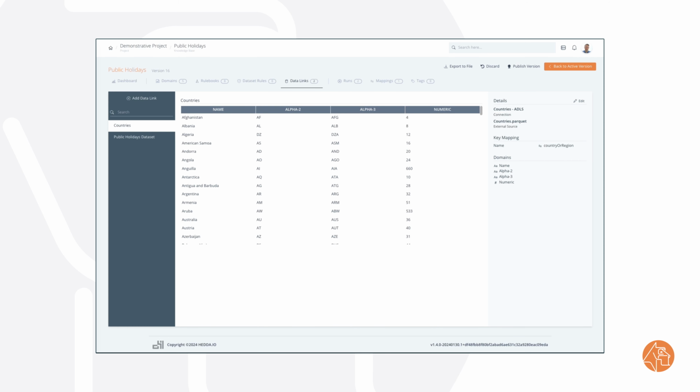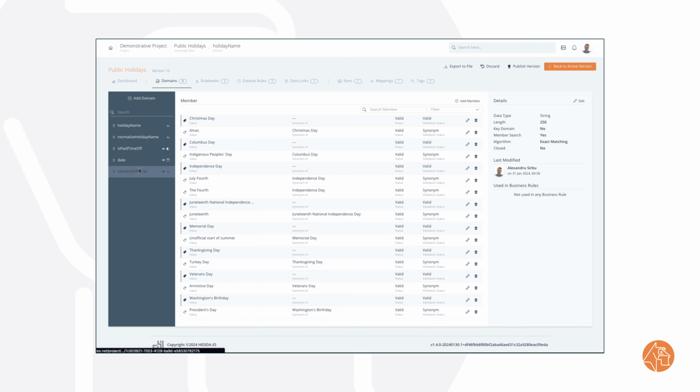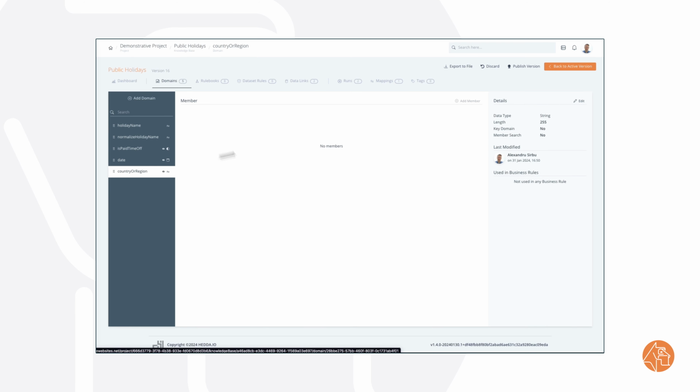Leveraging the same knowledge base as in the first use case, we proceed to the domain that will be mapped to the country or region column and activate member search. We select a suitable algorithm and toggle on the Is External switch.